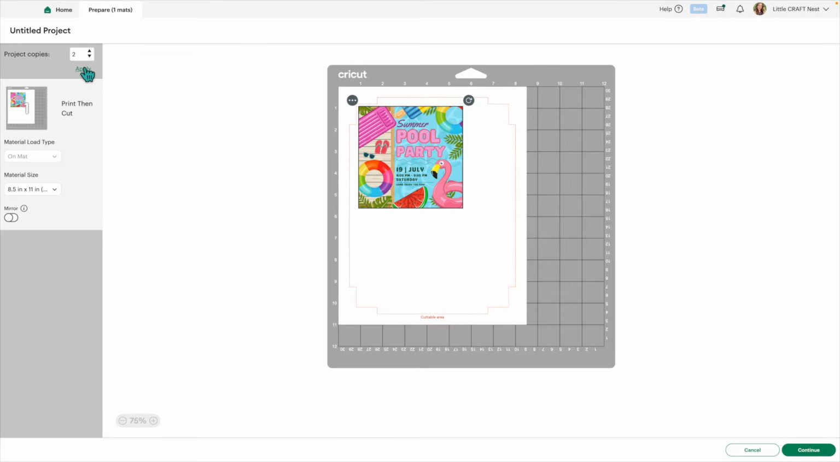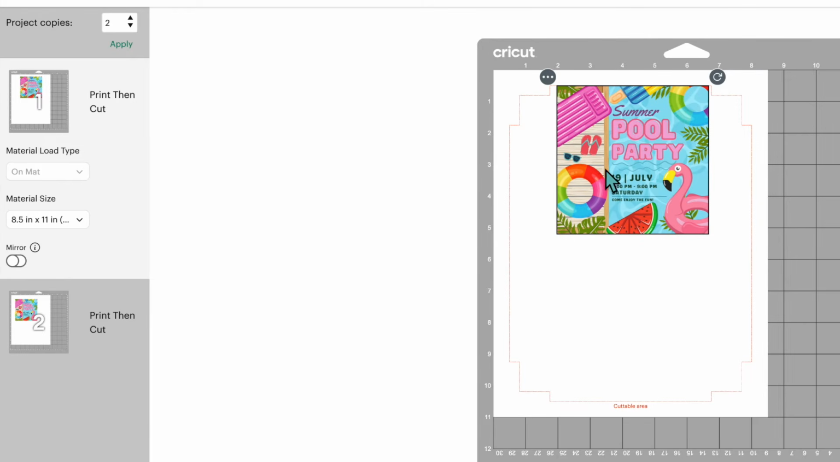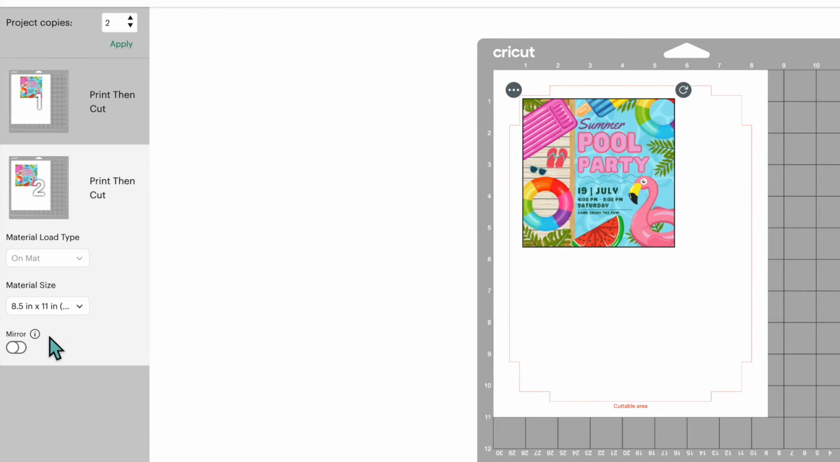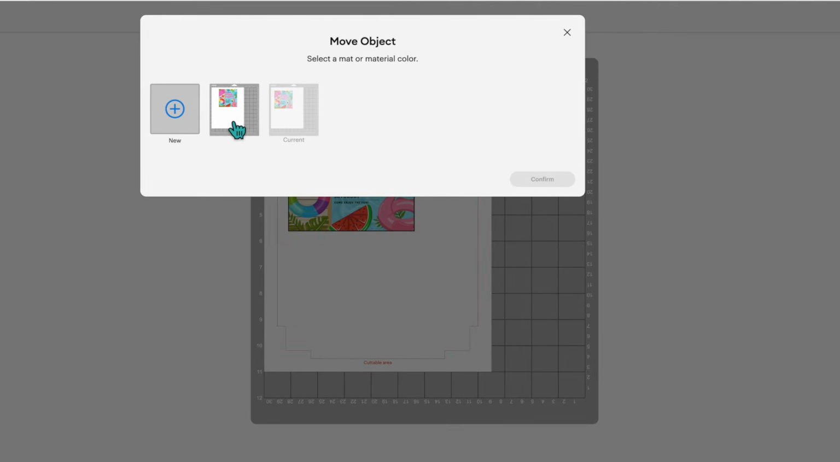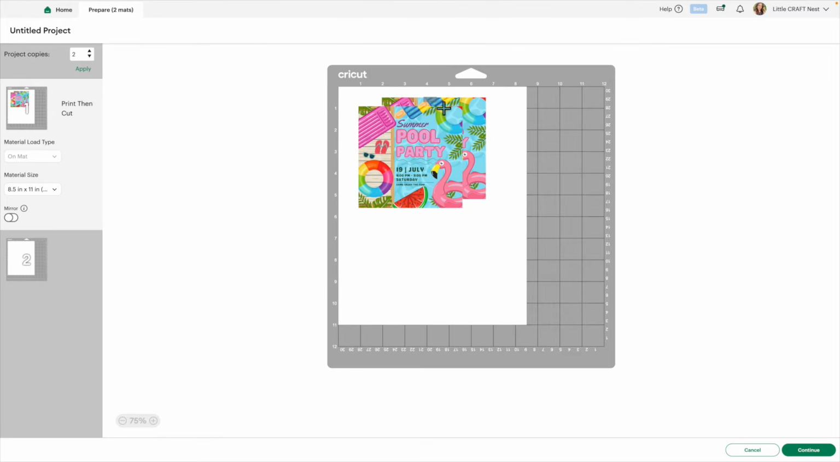Project copies to apply, and look, it looks like this will fit right here, even though Design Space put the invitations on separate pages. Let's see if I can move the second one onto the first page. I've clicked on the second mat here, and we're going to click on those three dots above the invitation and click on move object, and then click on the first mat and click confirm. Now both of our invitations are on the first page, but they're overlapping.